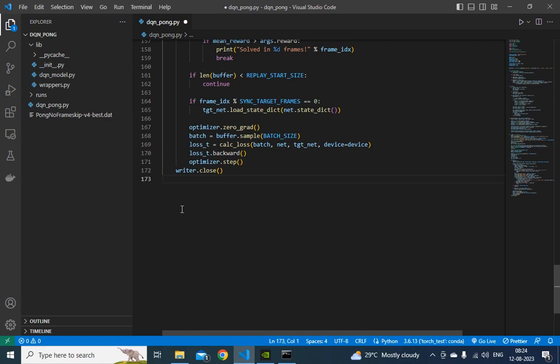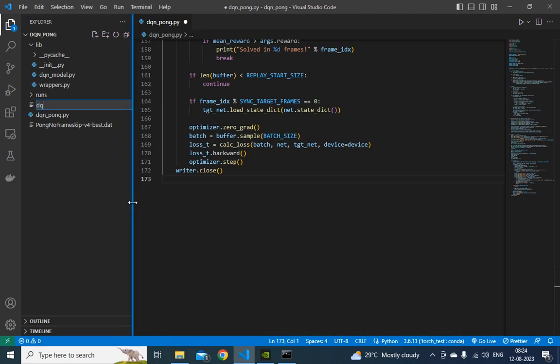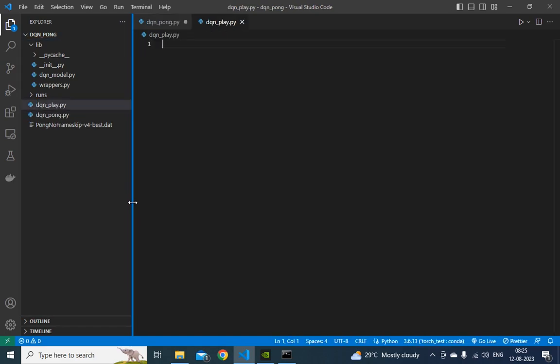So the code is going to be very simple, and it can be like magic, seeing how several matrices with a million parameters can play Pong with superhuman accuracy by observing only pixels. So let's create the file, dqn_play.py.